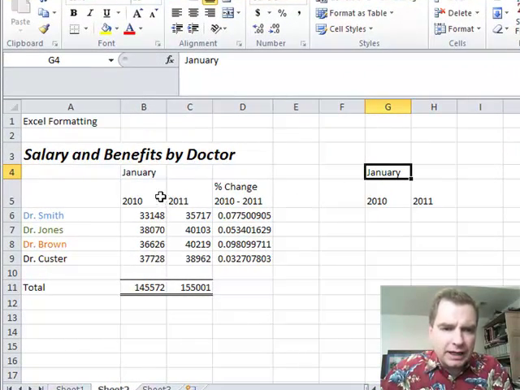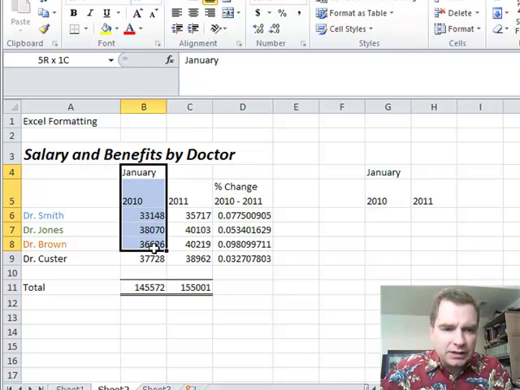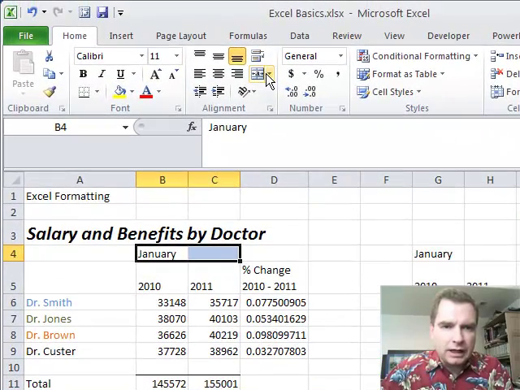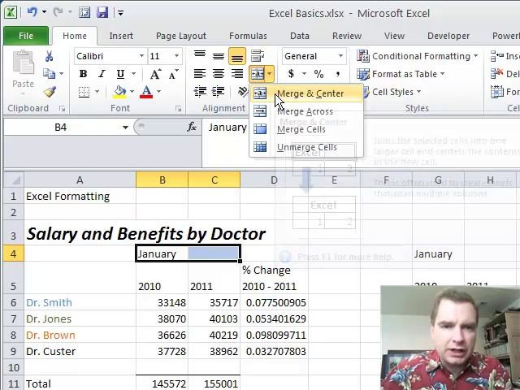What I want to do today is, you remember in previous videos I had January and 2010 in this cell, January and 2011 in that cell. Kind of took up a lot of space, and really this is January 2010, this is January 2011. So what I did is I put January up here, and I said, well, what I can do is I'm going to highlight these two cells, B4 and C4, and I'm going to click up here, and I can merge these cells. Let's do merge and center first.